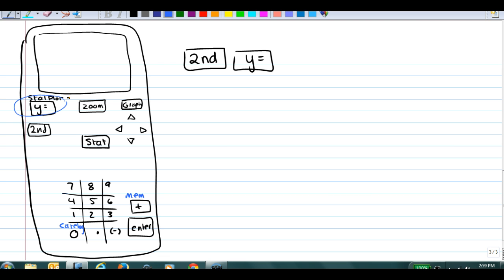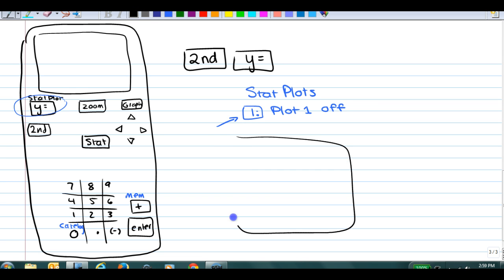When we go into y equals, it should say stat plots across the top, and you've got several stat plots you can set. Choice 1, plot 1. It might say off or it might say on, but we want to enter on the 1 or press a 1, either way works. And now you've got a different system here. We've got plot 1, and we want to enter on the on, so it's blacked in.